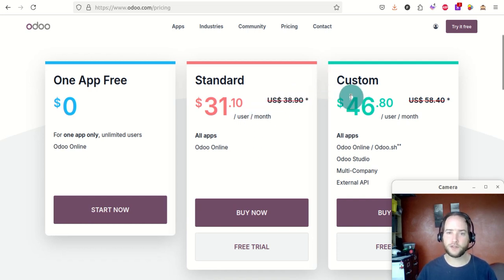So they also have custom, and so that is Odoo Online slash Odoo.sh. Odoo Online basically just says that you can use Odoo Studio, which is more advanced Odoo. You can edit stuff, and you can use the API, which is useful if you're a developer or want a developer to integrate with other products for you, or you want to try doing it yourself with something like Zapier or Windmill.dev. That would be necessary.